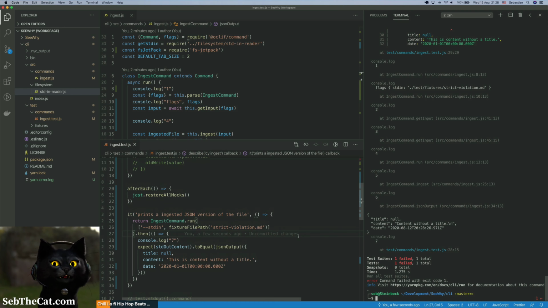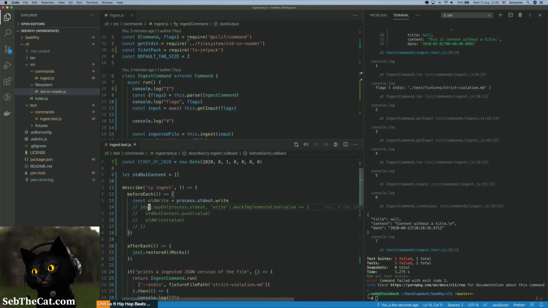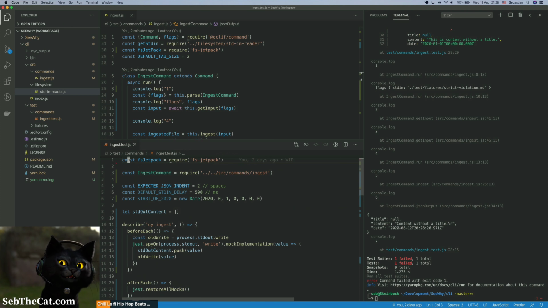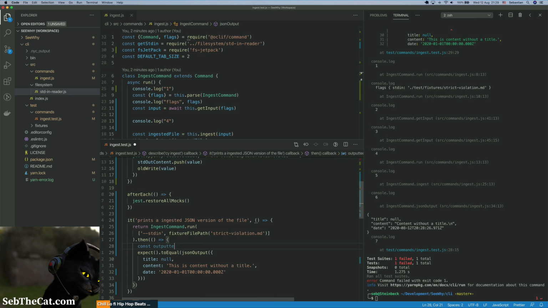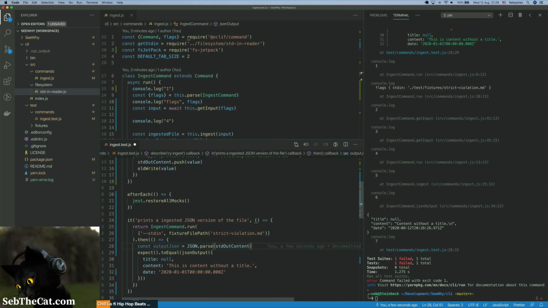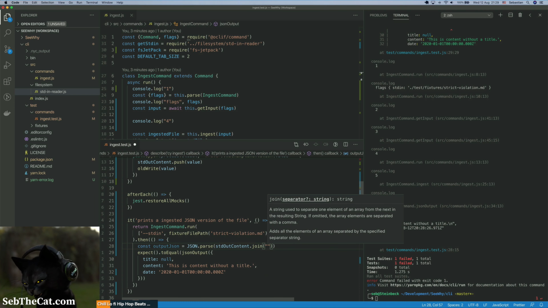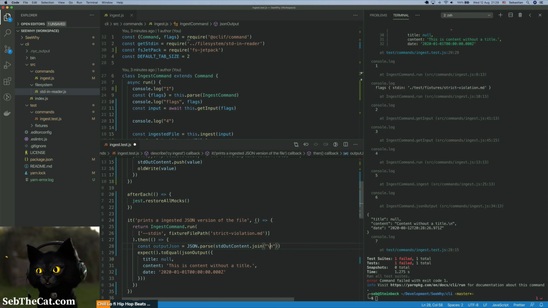Okay, I know how to fix this. So what we do is we re-enable this spy, right? And then we take the standard out and we say const outputted output JSON is equal to JSON.parse. So we're going to parse the standard out. And we're just going to join that content with a new line, right?